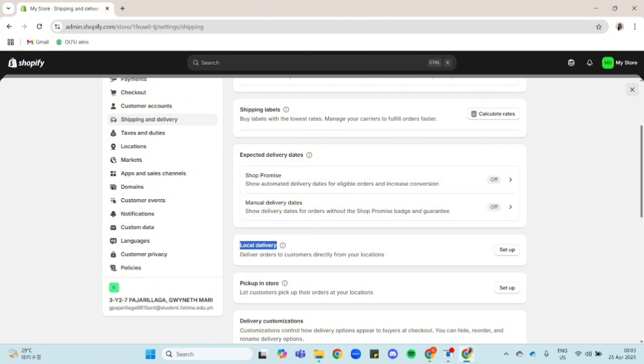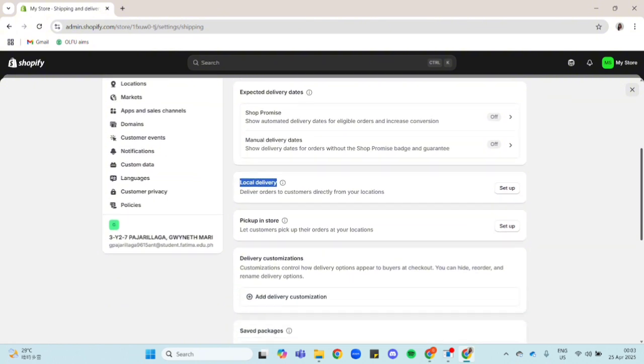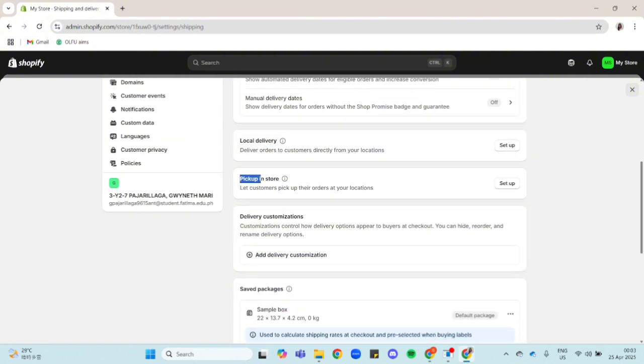You can also choose to set up local deliveries where you can choose to deliver directly to your customers from your location. Here, you can also set up pickups where the customer can pick up their orders from your location. Delivery customizations is where you can customize what customers see during checkout.